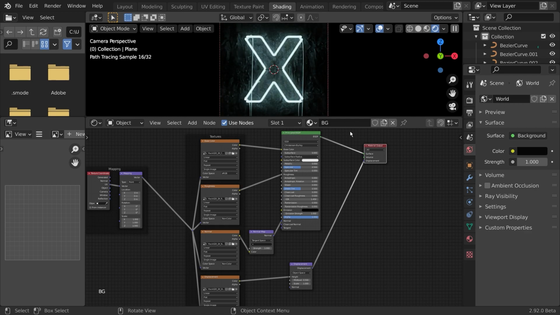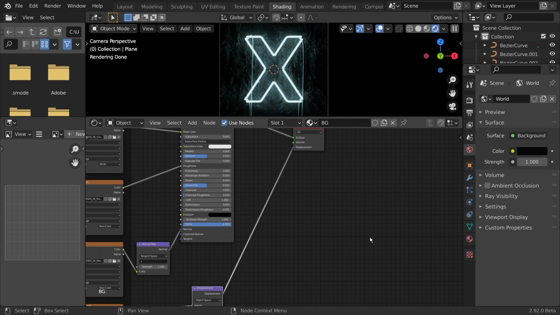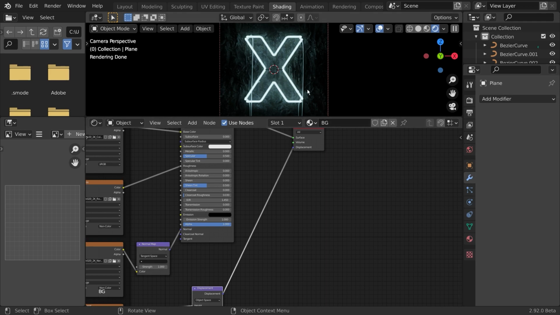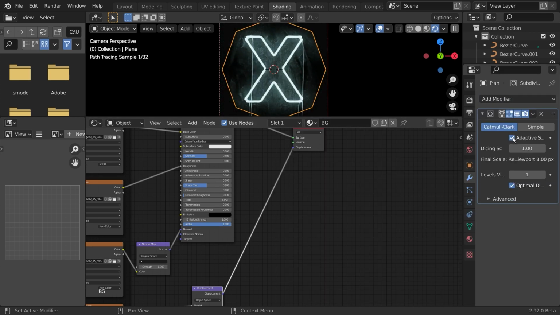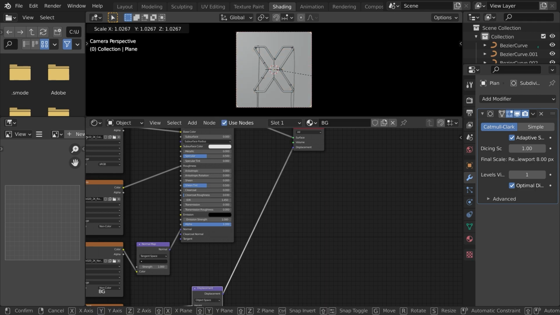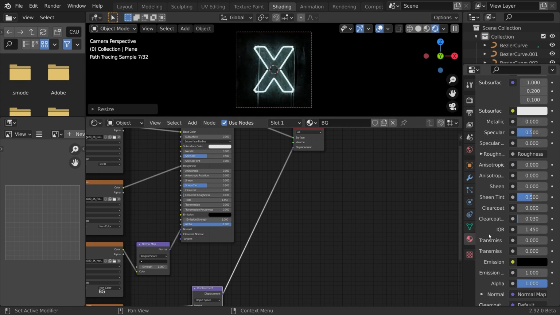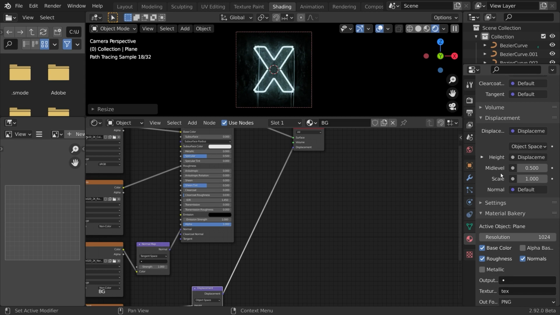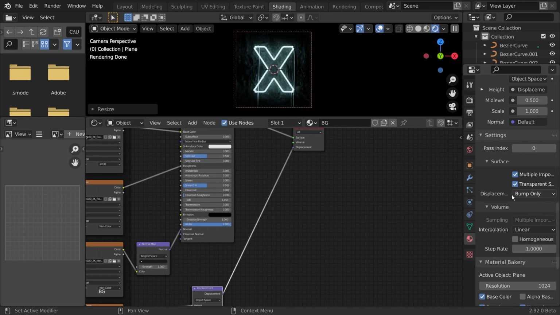And to further give it a bit more realism, let's enable displacement. Since a displacement map is already connected, we just need to go into our modifiers, excuse me, and add a subdivision surface with adaptive sampling added. And now let's subdivide it a bit more and scale it up to better fit the frame. And then in the material settings, scroll right down to the bottom and go to the settings, and under displacement, change it to displacement and bump.